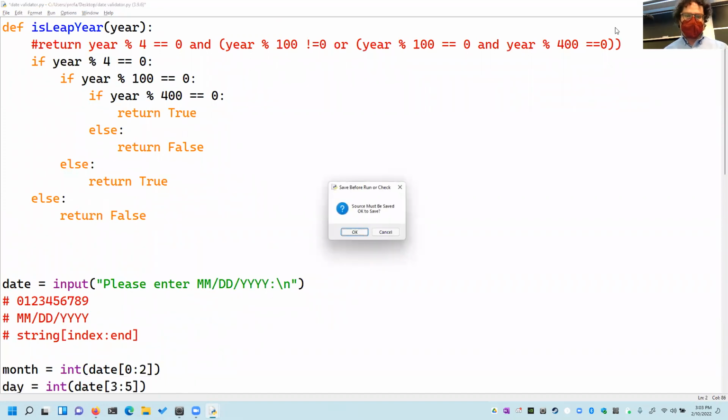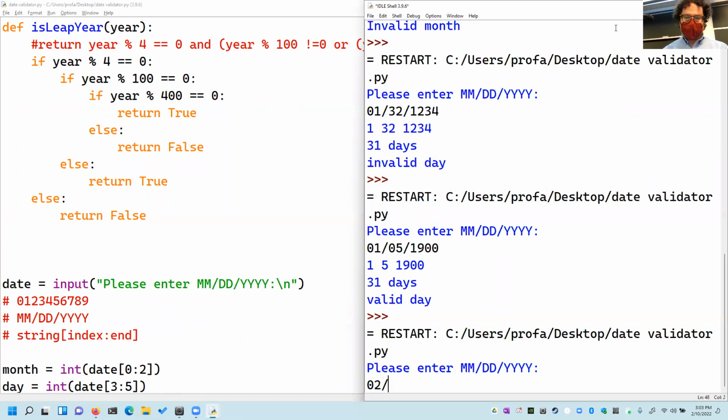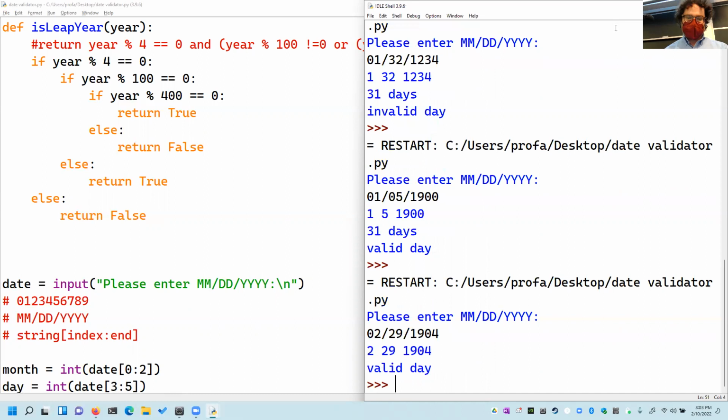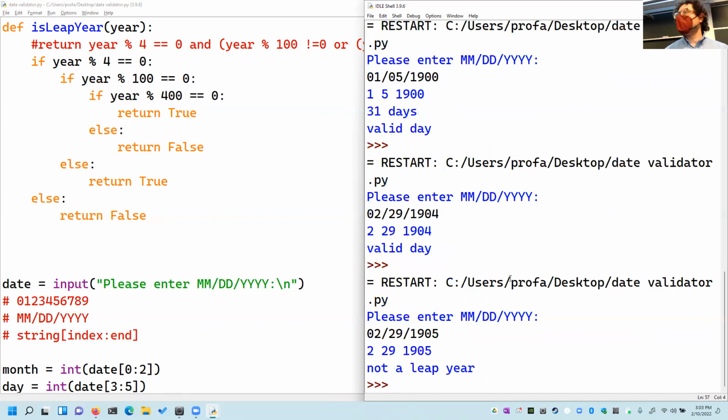So what we're going to do is we're going to test it by saying, hey, February 29th, that's the only way we're going to ever test if it's a leap year. 1904 should be a leap year. Let's run again. February 29th, 1905, not a leap year. Makes sense.